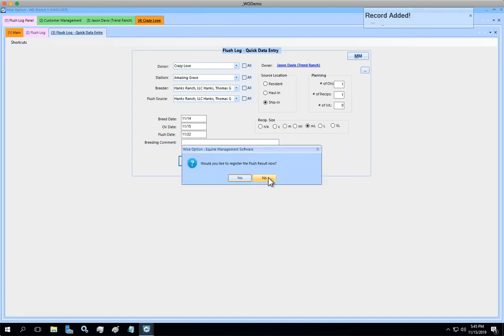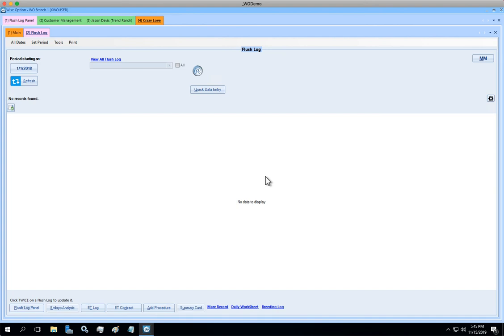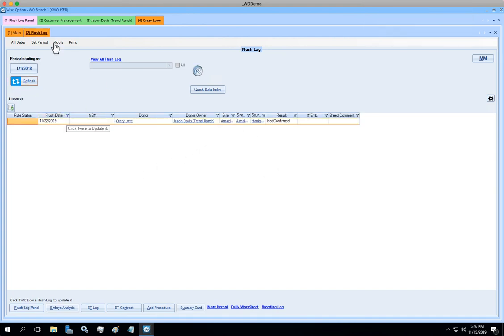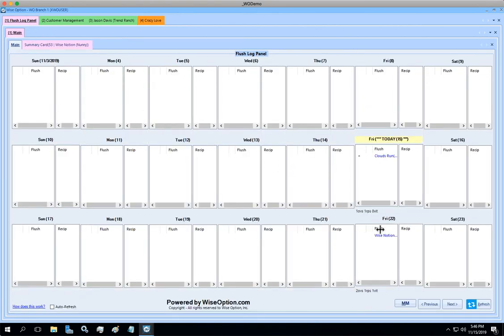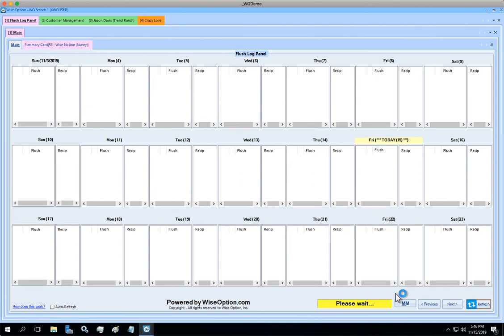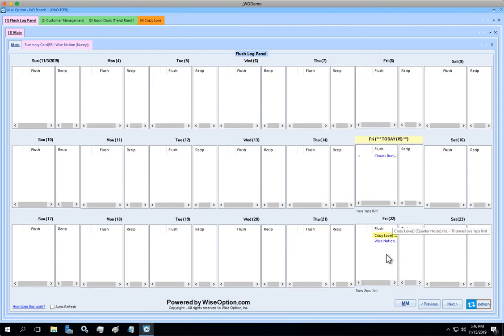If I want to change the ownership for the embryo, it asks, would you like to register the result now? No, because it's in the future. I'm going to say no. And if I refresh this, there she is. I'm going to go back to the flush log panel, and as soon as I refresh the flush log panel, sure enough, she is there.